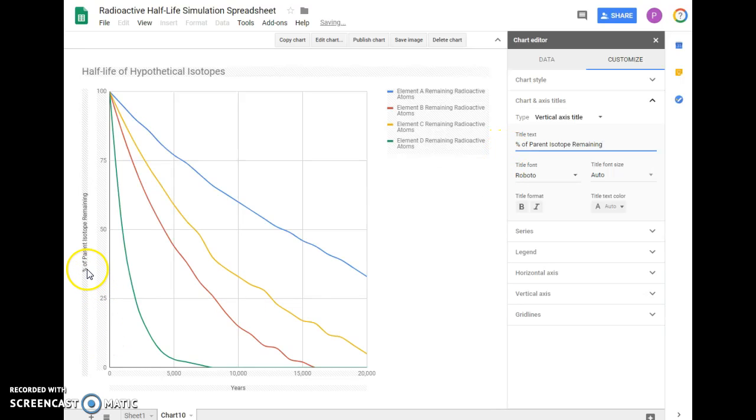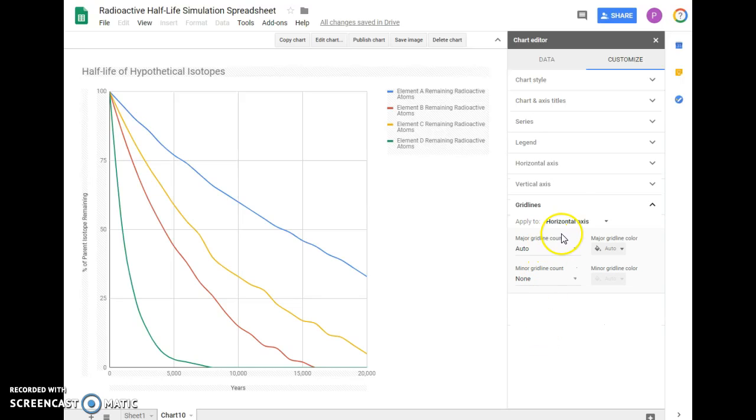So now when we look at this, the questions are going to be about figuring out the half-life of the isotopes. And you can see, for the half-life, you would basically just go to where this 50% of parent isotope is remaining. Now, it's not going to be real easy to read these numbers here, so what we could do is change the x-axis. So I'm going to go down to grid lines, and I want the horizontal axis, that is the x-axis, and where it says minor grid line count, I'm going to make that 4.